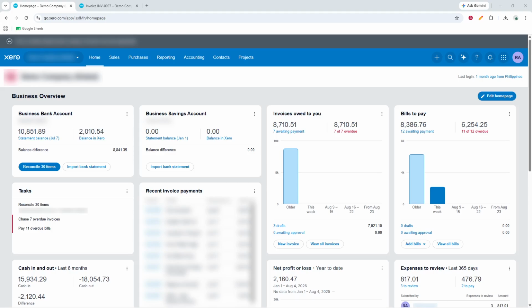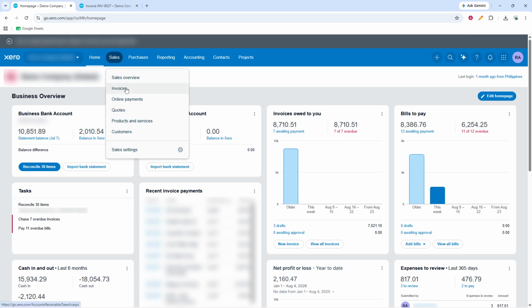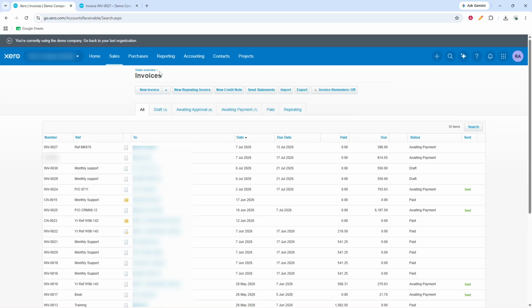This video walks you through how to mark invoices as paid in Xero. Start from the top menu in Xero. Click Sales, then select Invoices. This opens the Invoices page where you can view the invoices linked to your sales activity.